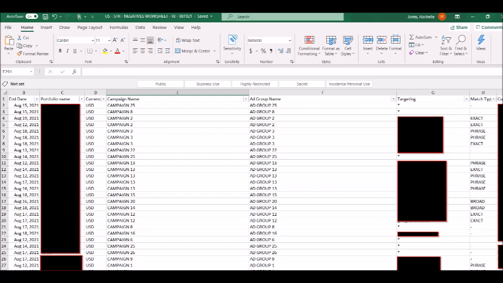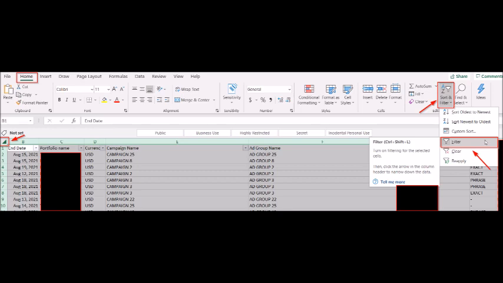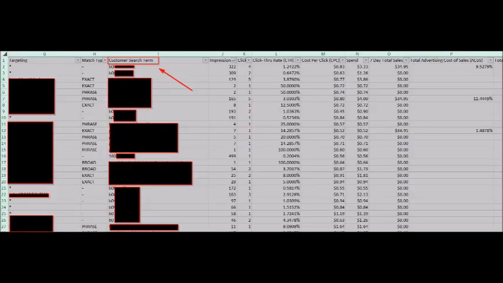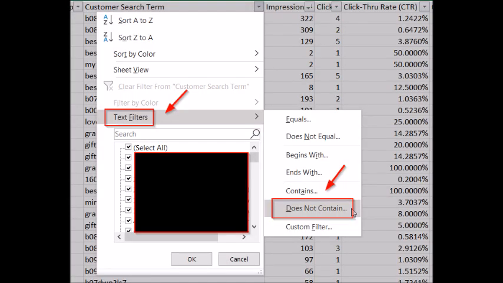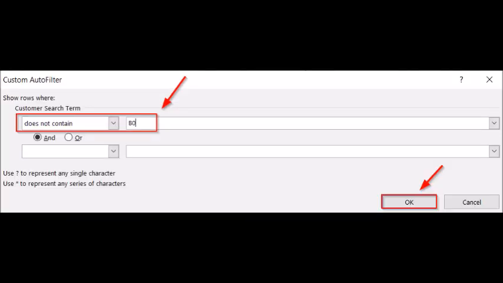First, what we want to do is add a filter to the spreadsheet. So we do that by clicking in the triangle at the left top of the spreadsheet. And that highlights the entire spreadsheet. From the Home tab in Excel, find Sort and Filter, and then select Filter. That adds the small down arrows to each column. Now, we want to go to the drop-down arrow at the Customer Search Term column, select Text Filters, then Does Not Contain. We're going to enter B0 and then click OK.